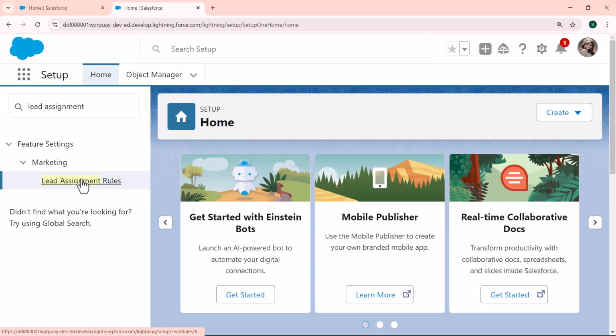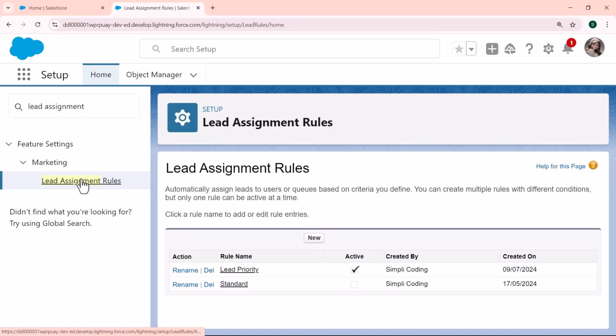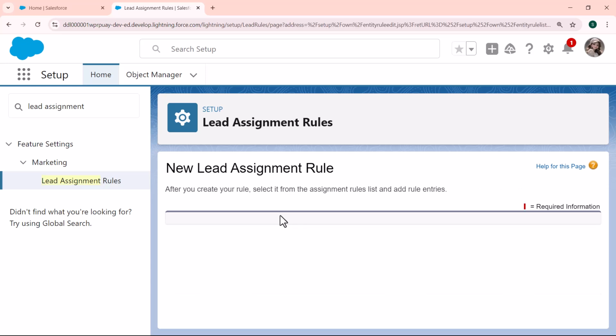Click on lead assignment rules and it will redirect us to the lead assignment rule page, and here you can see some lead assignment rules are already created, but here we want to create a new one. So I click on the New button, and it will redirect us to the new lead assignment rule page.